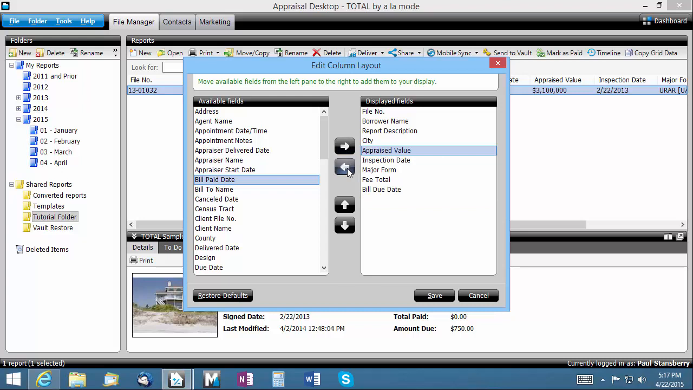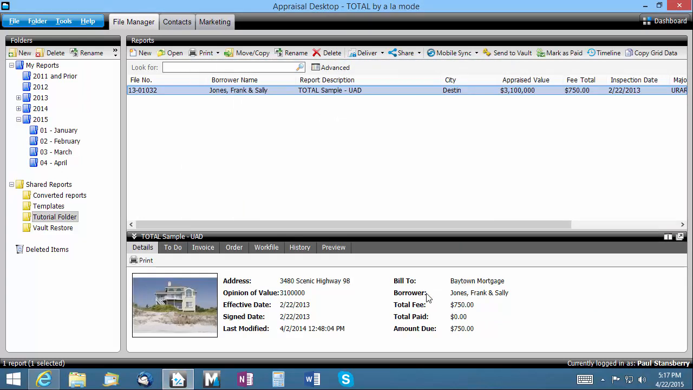Once you have the list of fields you wish to display on the right, use the up and down arrows to arrange them in the correct order. The display in the File Manager will run from left to right using the order from top to bottom in this view. When you're done, click Save, and the list of columns will be updated immediately.